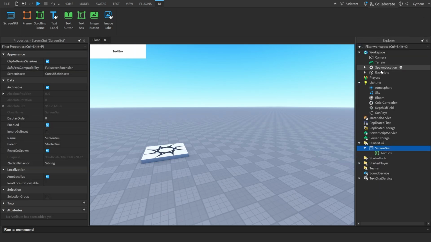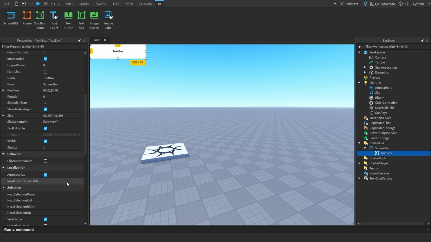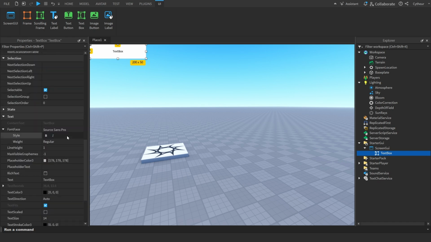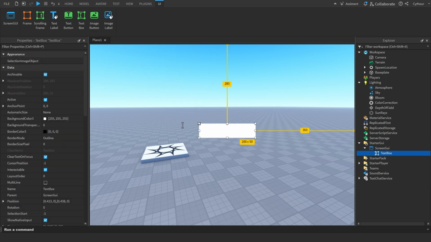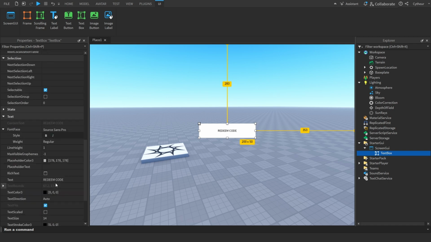Next up, we have text box. Once again, text box is going to be very similar to text label, but I know that there's actually a few properties here. So let's go find those properties real quick. So we have clear text on focus. So say this says redeem code, right? You're making a redeem code kind of UI so people can get Twitter codes and enter them in.